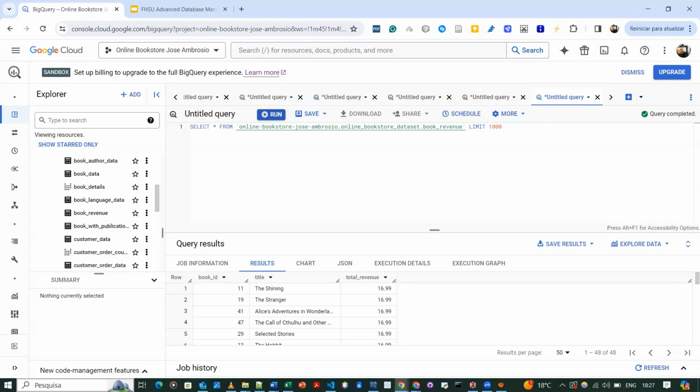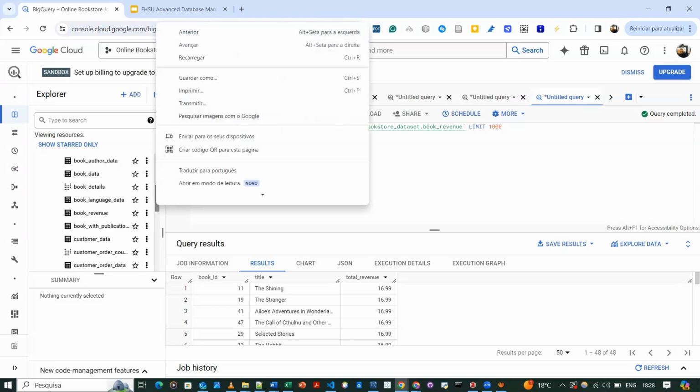I also did query optimization, creating indexes on frequently used columns to speed up query performance. For example, I created an index on the customer ID column in the customer order table. Also, I optimized joins and aggregations, rewriting the query to find the total revenue generated by each book using the aggregated table book revenue.